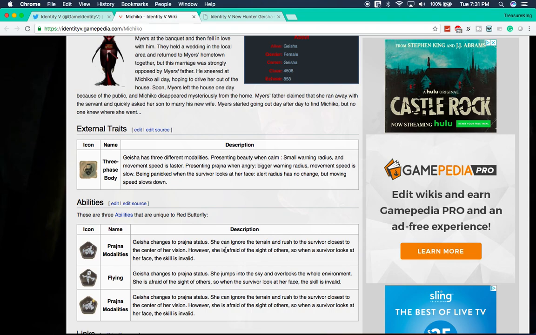Geisha has three different modalities: presenting beauty when calm, small warning radius, and movement speed is faster; presenting Prajna when angry, bigger warning radius, movement speed is slow; being panicked when the survivor looks at her face, alert radius has no change, but movement speed slows down.